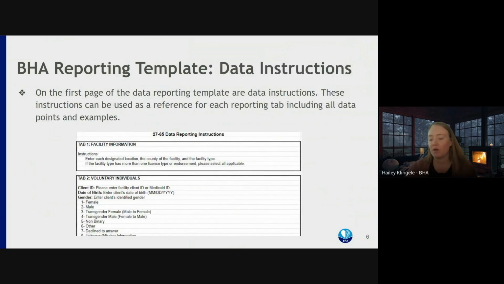Next in the training, we're going to review each of the tabs of the data reporting template for 2765 providers. The first tab is the data instructions. So these instructions can be used essentially as a reference for each of the separate reporting tabs. In the instructions, it will show you each required data point and also give examples for what the section should look like for certain tabs.